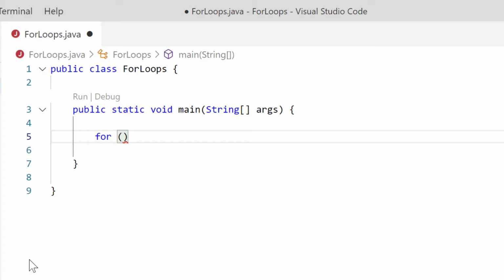So the first thing I need is a loop counter. So int i, short for iterator, but it can be whatever we want to call it, so long as it's not already a Java keyword. And I'm going to set its initial starting value. Let's make it 1.